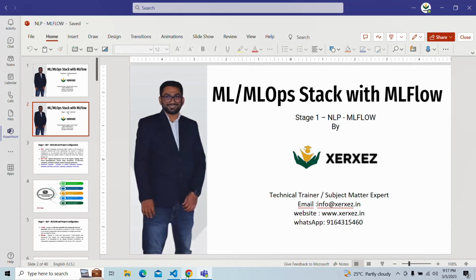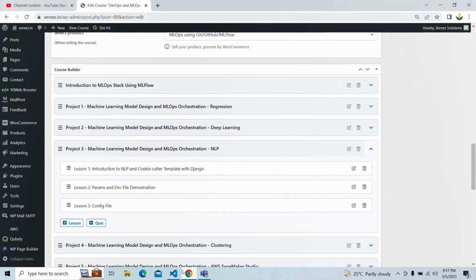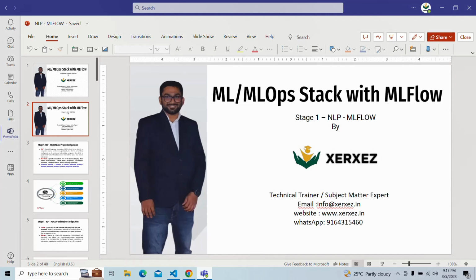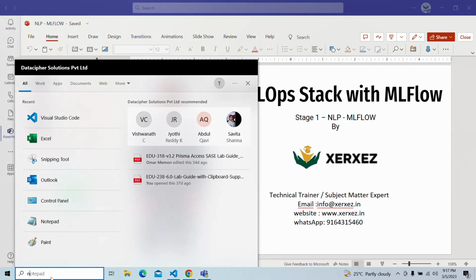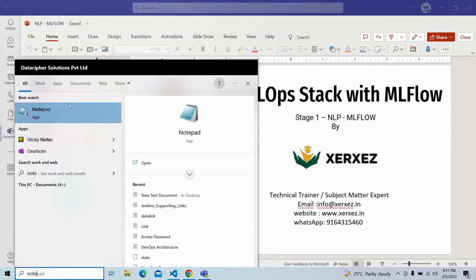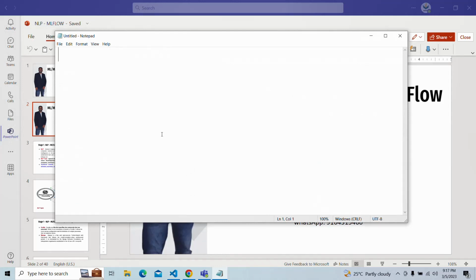In our last session, that is stage 3, we have seen how to design a configuration file. In this session, we will try to cover a very important stage of NLP using MLFLOW, that is pre-processing of the data.